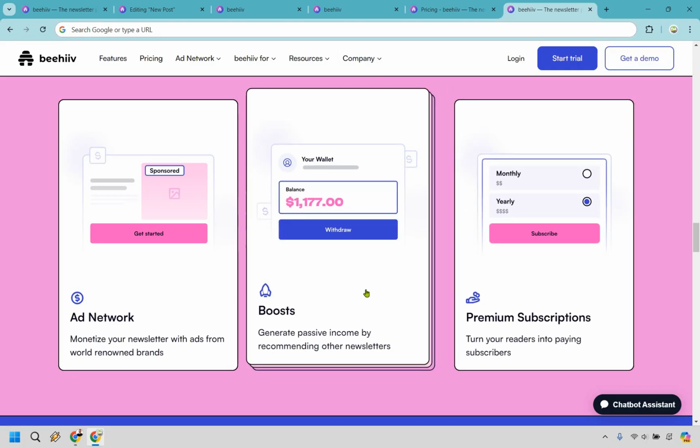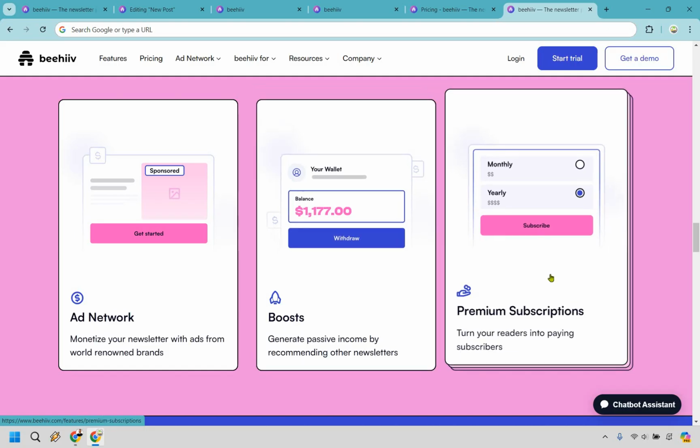So this is what I talked about previously with Boost. You can generate passive income by recommending other newsletters. Someone signs up to your newsletter, and of course, if they sign up to someone else's, you can get paid in the process. Then there's going to be premium subscriptions in case you want to do like a monthly recurring type of feature for a specific content for your audience, if that's what they want.